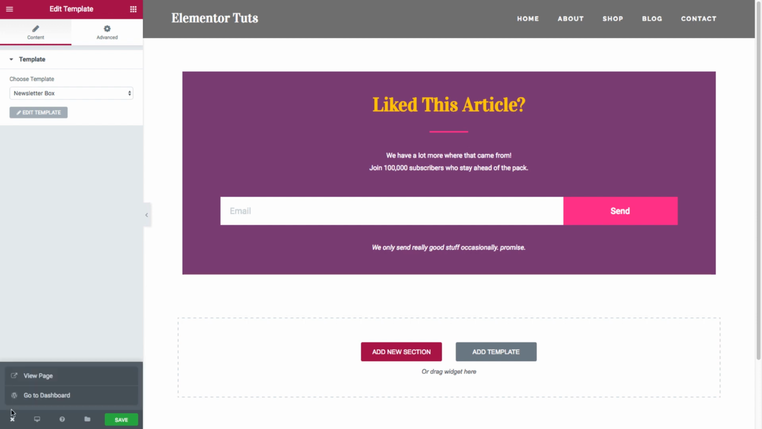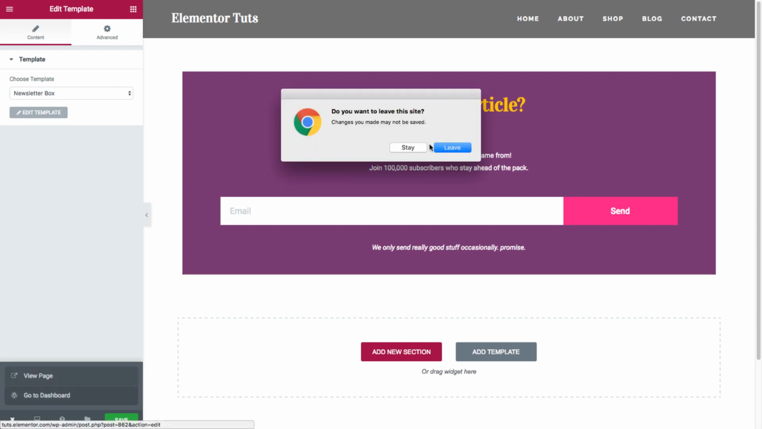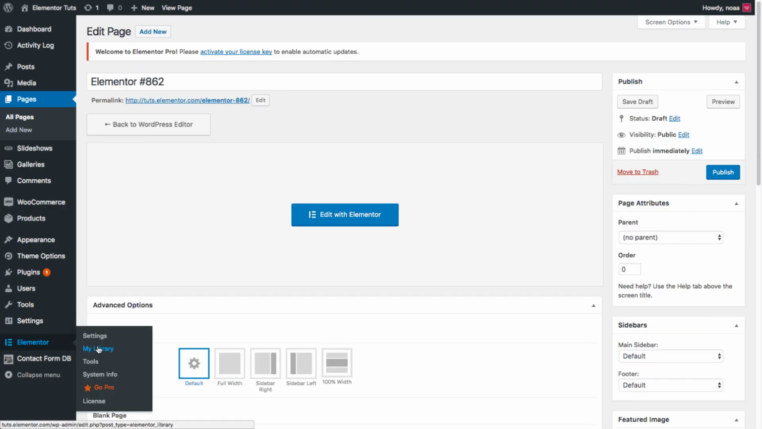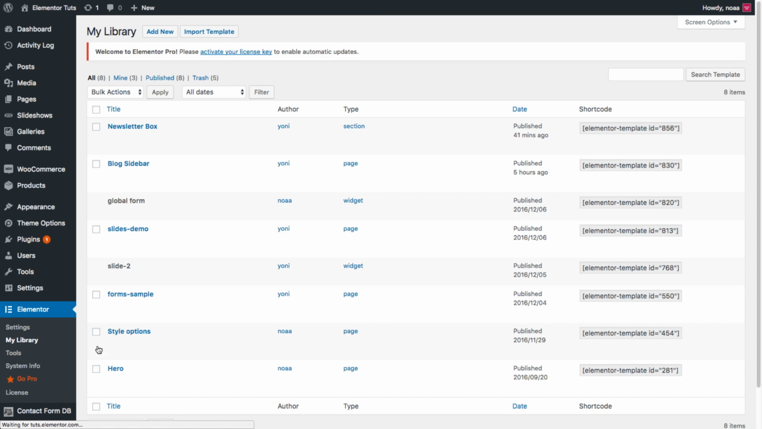So now that we went over the widget option for the templates, I'll show you the shortcode option. So we'll head back to the dashboard, Elementor, My Library. And as you could see, each and every template has its own shortcode. So for example, if I want to add to our post a newsletter signup area right in the middle of its contents, all I do is go over to the template that I want and copy its shortcode.